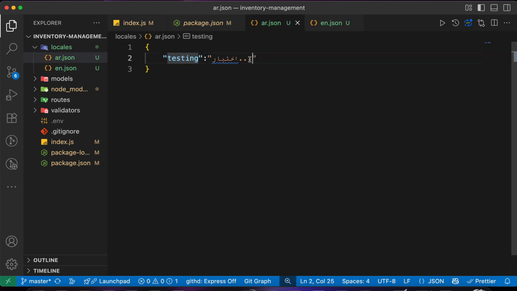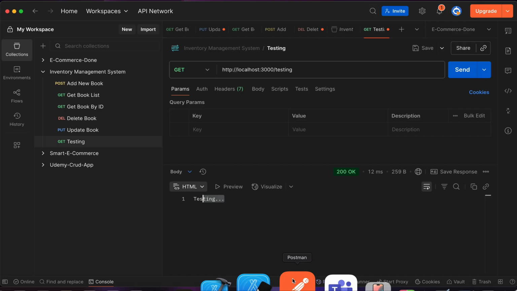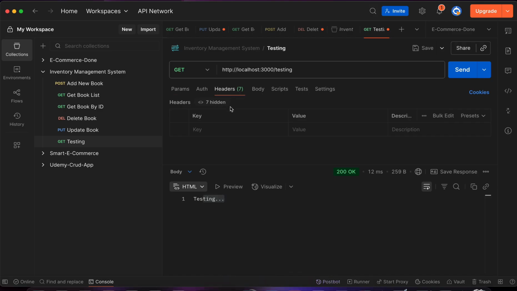If you want to render the Arabic, you just need to go to our headers and add this header, accept-language, and add here ar, the code of Arabic. Now if you press send, look, you got here اختبار, and it's the Arabic translation for testing.